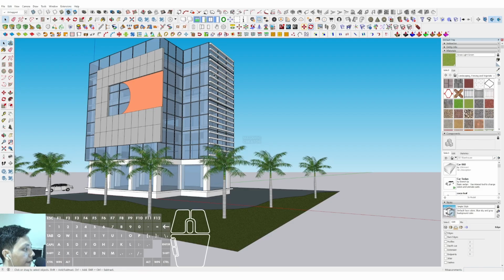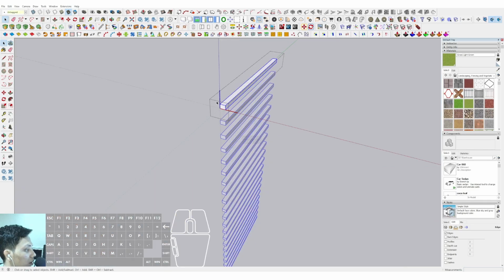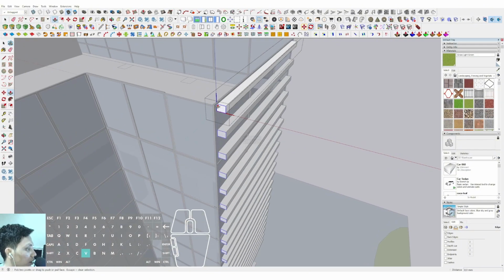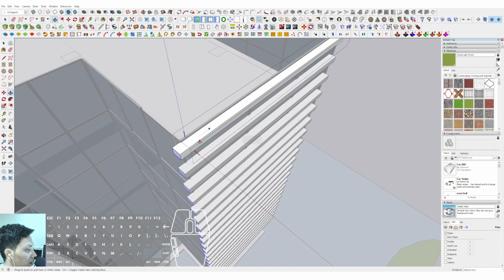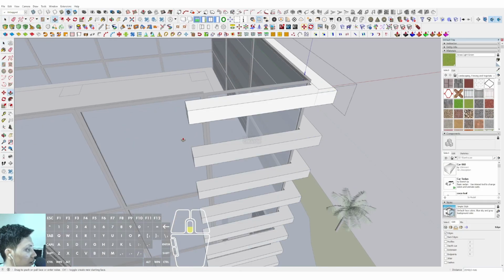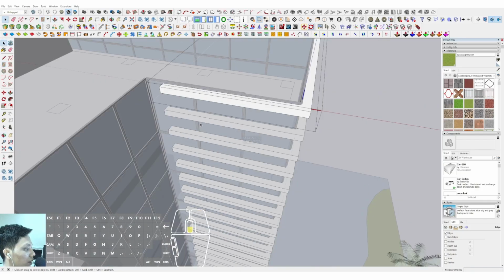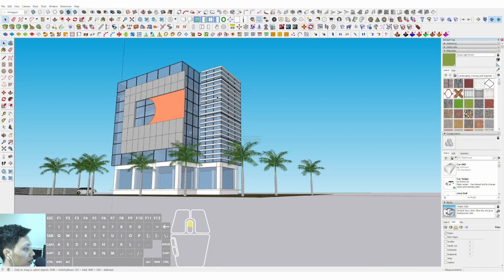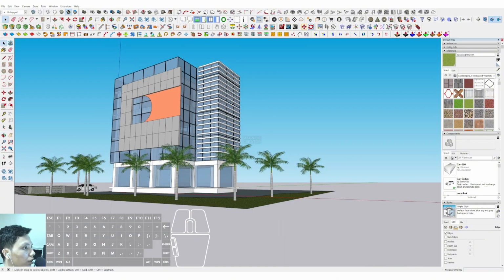And okay, maybe we can add more vertical shading on this side anyway. Okay, this is the vertical shading. Okay, I think it's enough. Then we can activate the shadow.